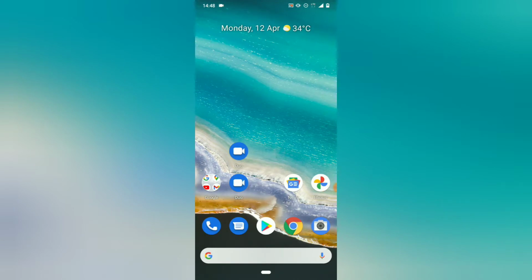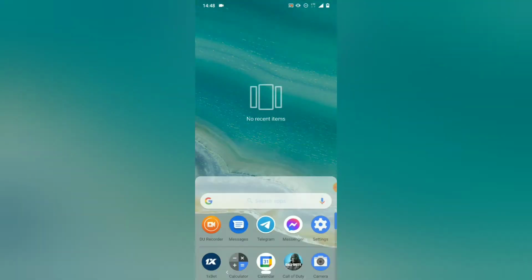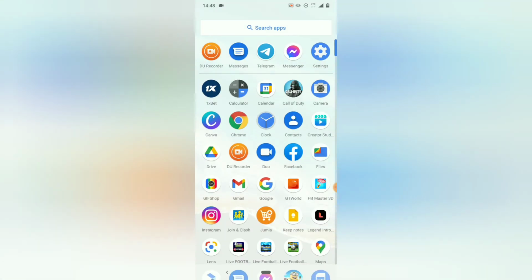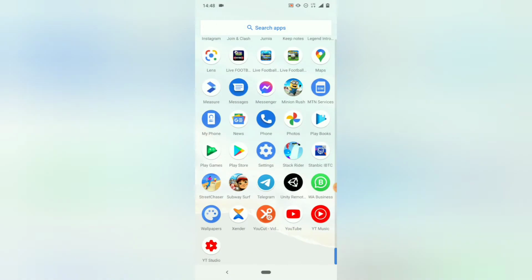On today's video guys, I'm going to show you how to discover more people on your Telegram. So you're making use of Telegram and you want to chat with more people, this is just how to do that. Now let's open our Telegram app. Make sure you're already logged into the app and go ahead and open it.